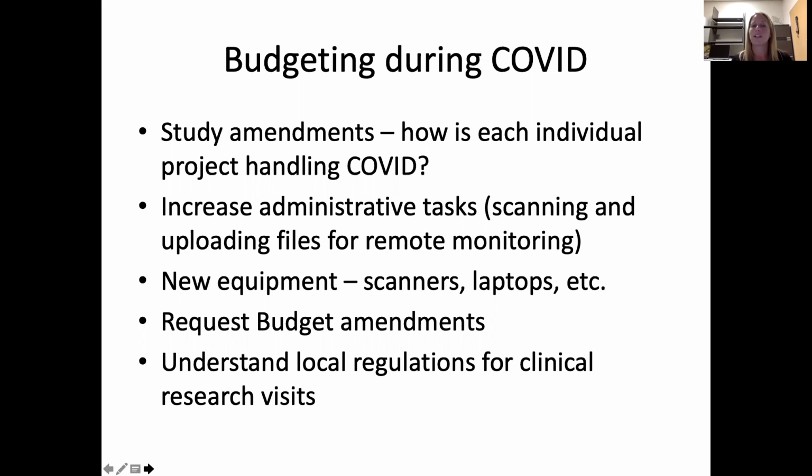And then we did have some discussions about increased administrative tasks, so scanning and uploading files for remote monitoring. At our site, we've actually already been doing that a lot, so there wasn't a huge change when COVID hit.